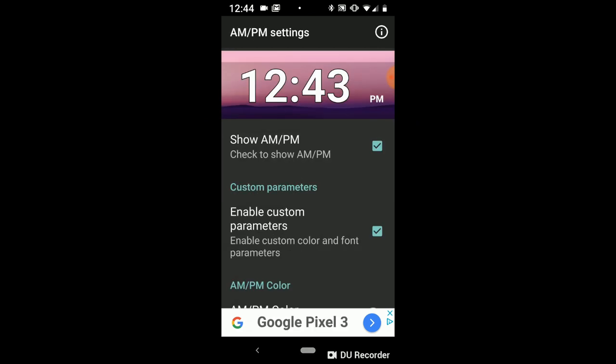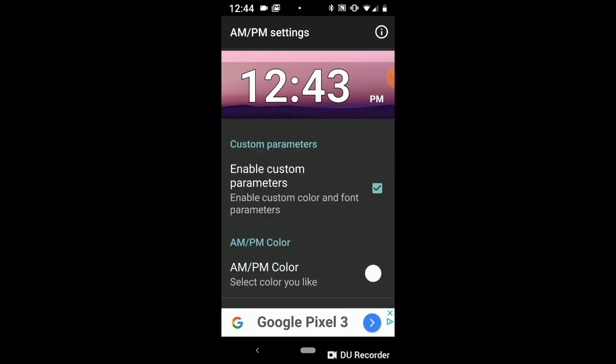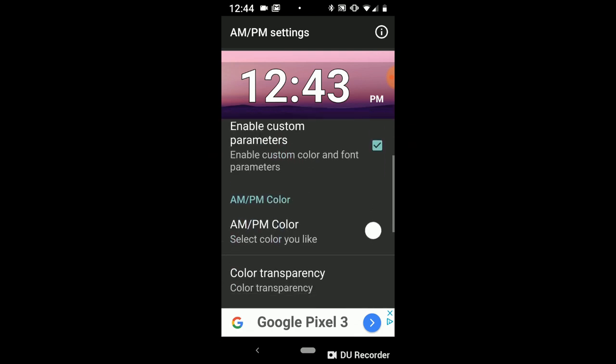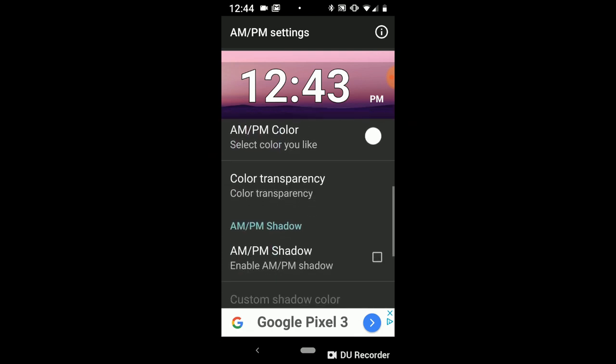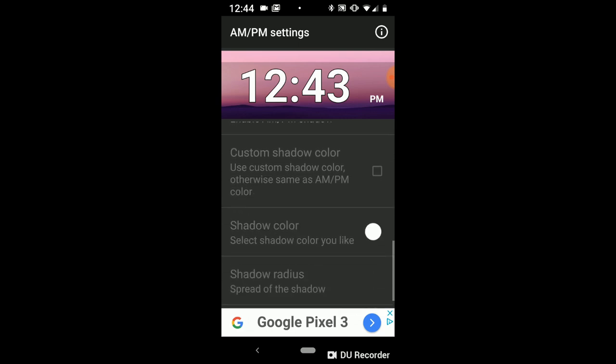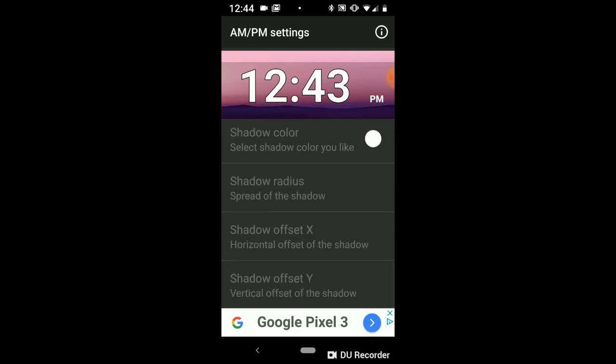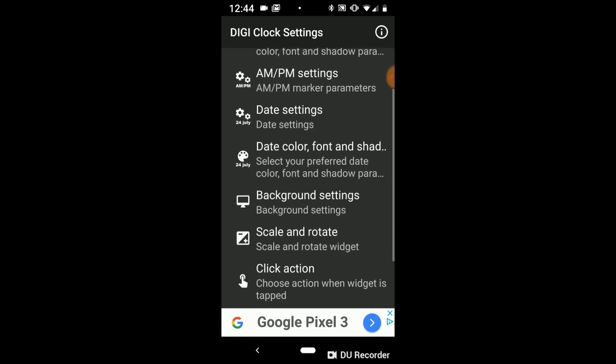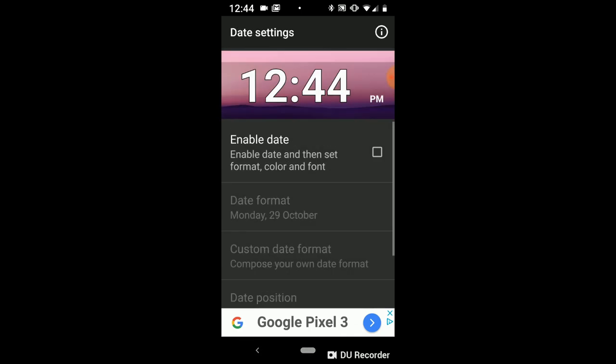The next option is AM PM settings. So here you can enable or disable the AM PM. You can also choose to customize it by choosing a specific color, transparency, or shadow color, width, and offset the shadow.